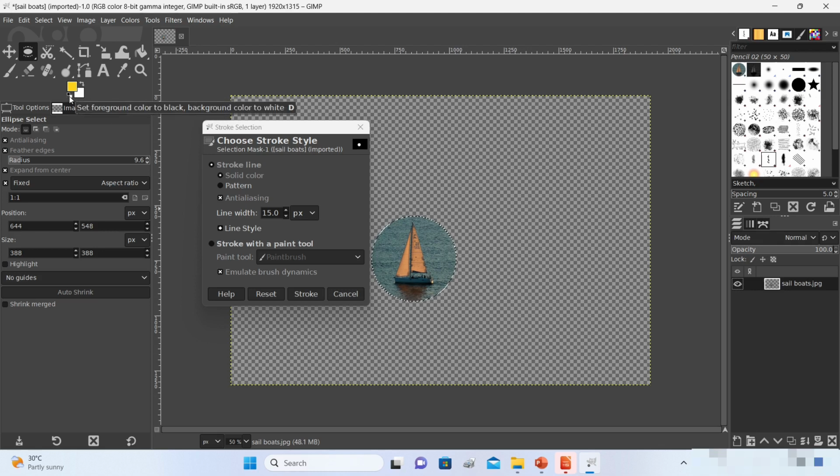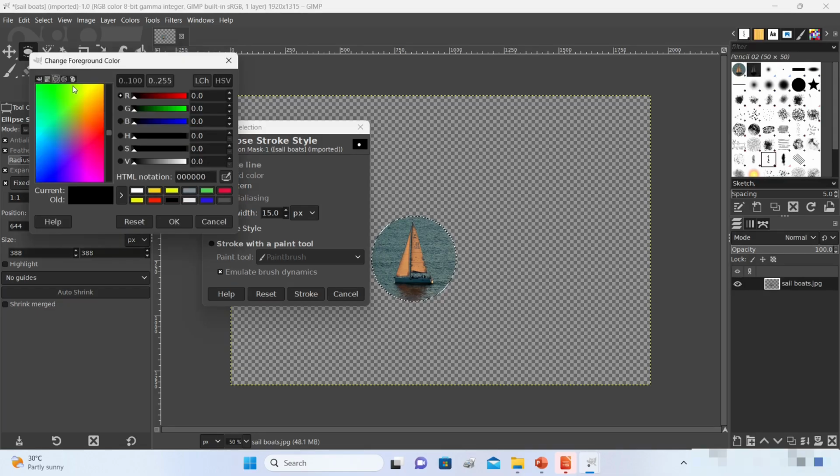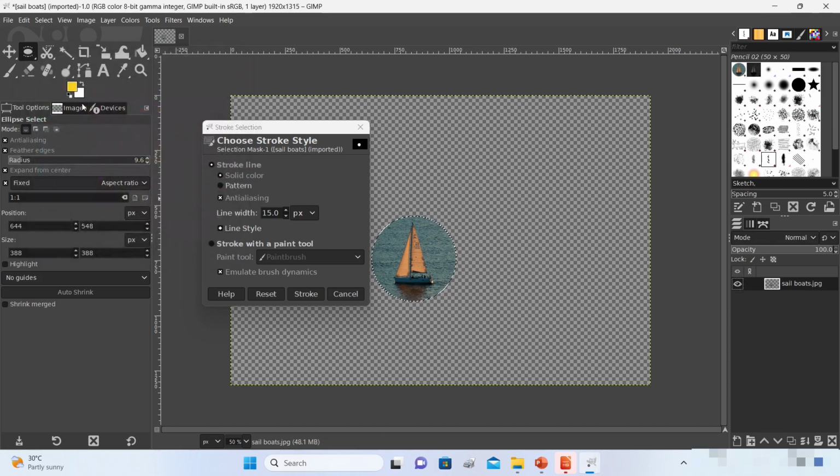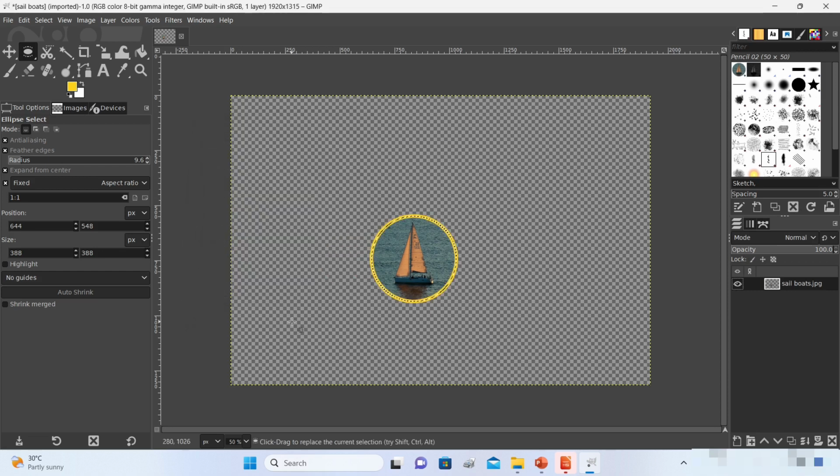If you come here, there's a small set of squares here, black and white. If you click on it, this is reverted back to the default. If you want to change the foreground color, just click on this and choose a particular color. Press OK, choosing yellow. And then I will come here and click on stroke. So you will immediately see a yellow border around this particular picture.